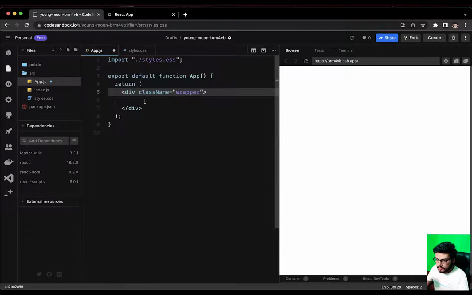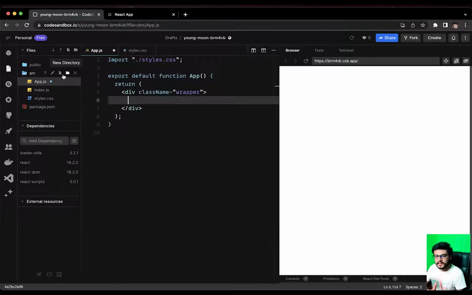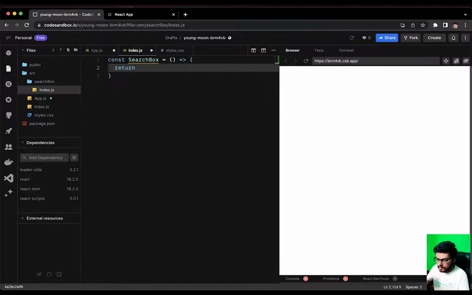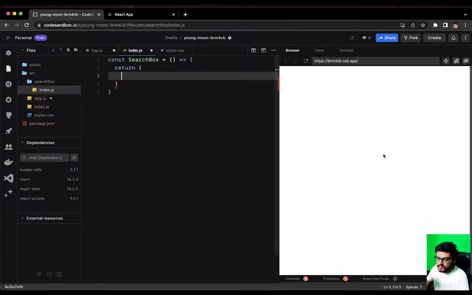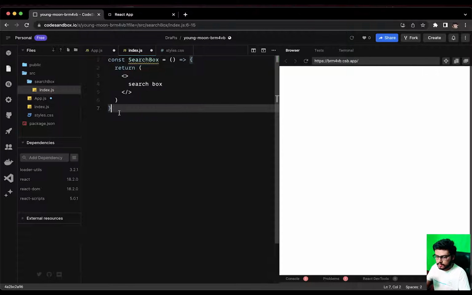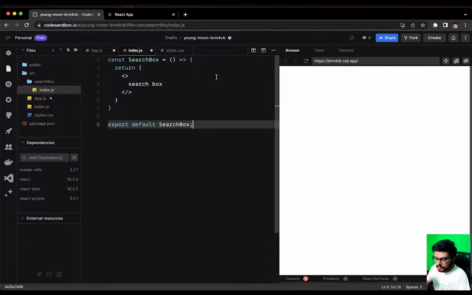All right. Now we have it over here. Now let us create a folder that would actually contain the search box component for us. So this is the search box, const SearchBox equals a function, and it is going to return JSX. So we are returning an empty fragment, and let's write search box for now, and let us export this. We exported the search box.